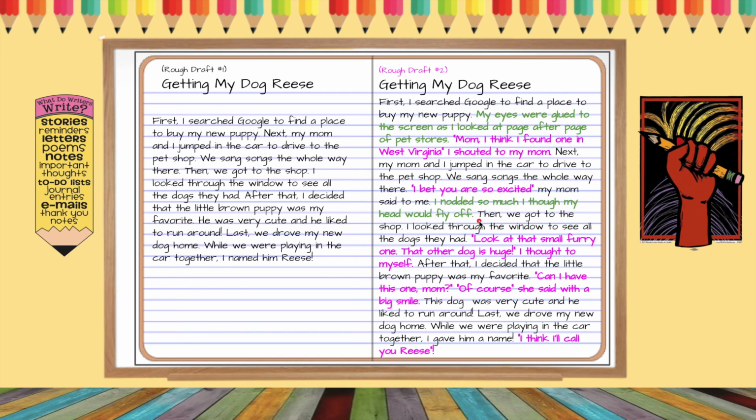Let's continue. Then we got to the shop. I looked through the window to see all the dogs they had. "Look at that small furry one. That other dog is huge," I thought to myself. So here in my rough draft, friends, I decided to add quotes to tell you what I was thinking. I was thinking about the small furry dogs and also the big ones. And I wrote, "I thought to myself," so you know that that was a thought that I had.